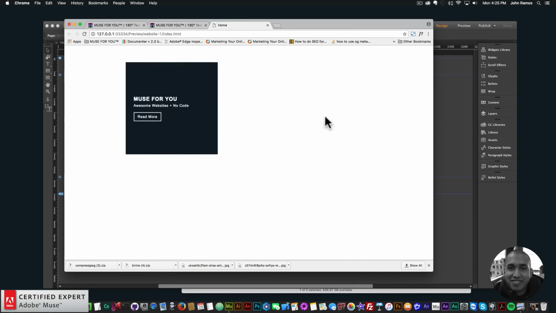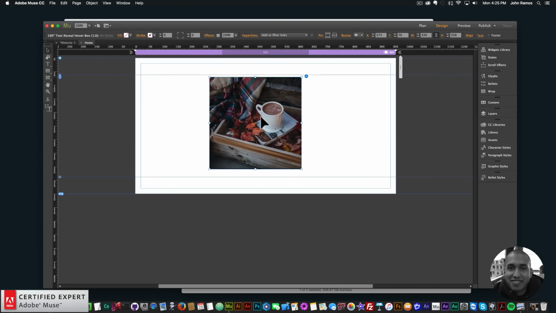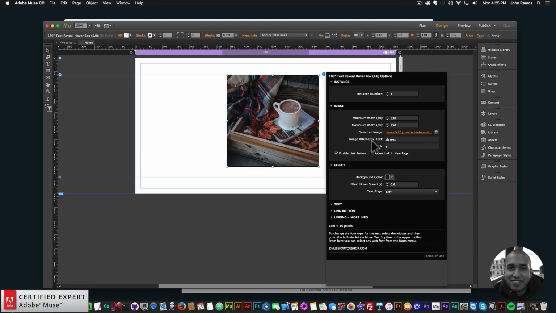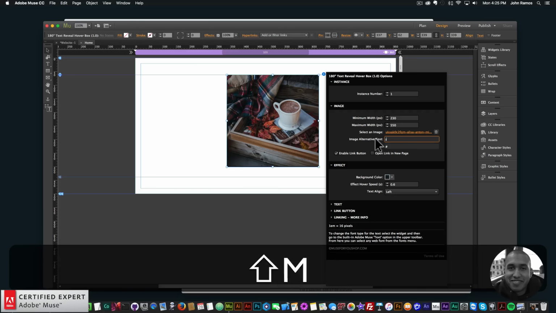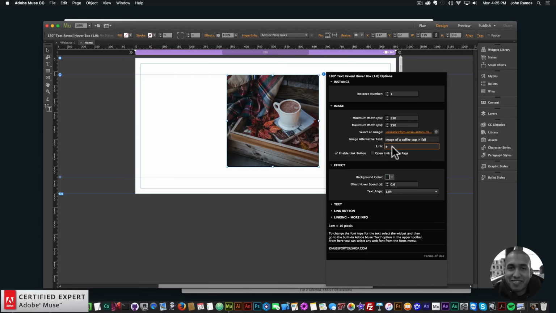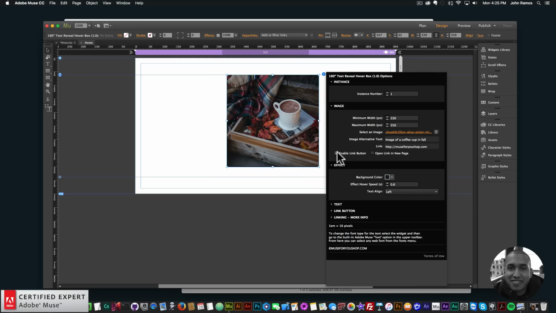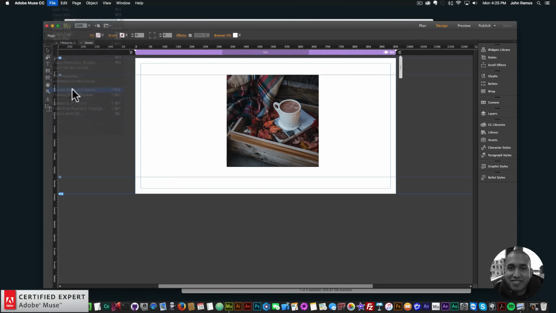Looks good. All right, so now we have our image, and I'll go ahead and style it a little bit. So I'll click into the widget options. Here for the alternative text, I could let the search engines know what the image is about. So I could say image of a coffee cup in fall. Okay, and for the link, I don't have a link at the moment, but I could. I'll say museforyoushop.com. And then I do want to enable the link button, so that read more button, I do want it to be there. So just as an example, we'll look at it in the browser.